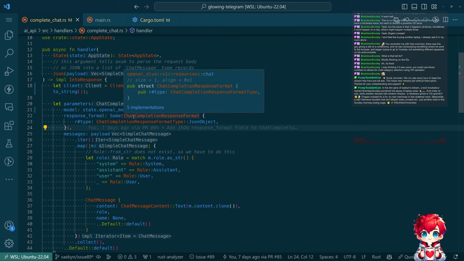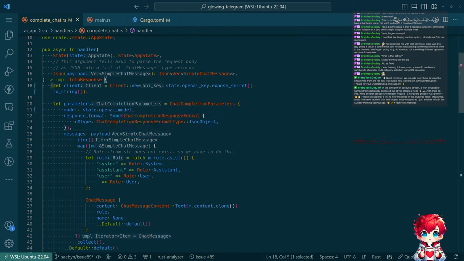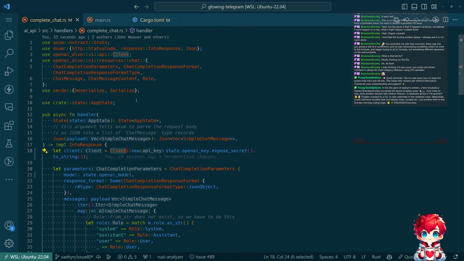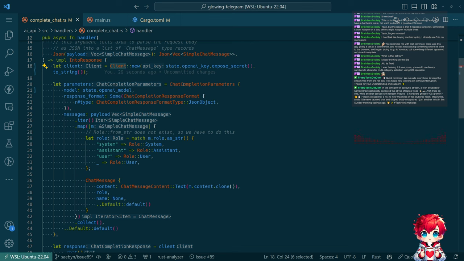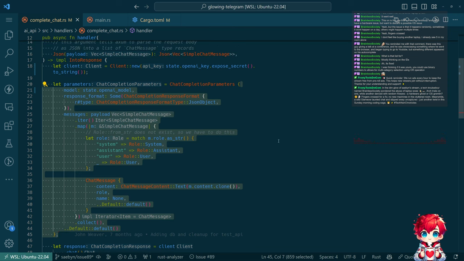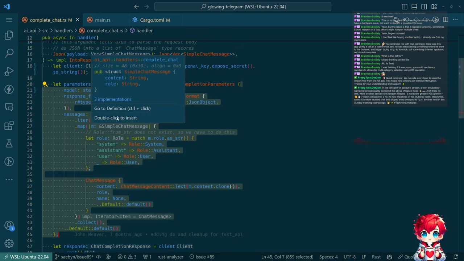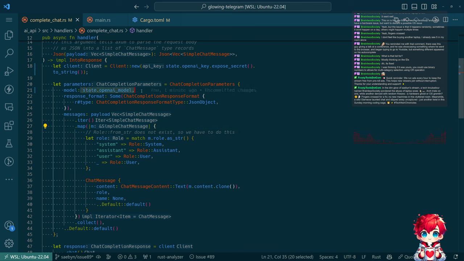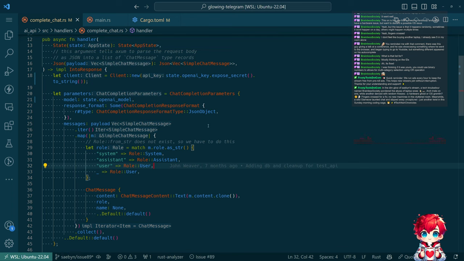Okay, so what do we have going on here? We're building the client, and then we are assembling parameters. Chat completion parameters, and so that's all of this. And what are we building that from? From the payload and from state.openai_model.